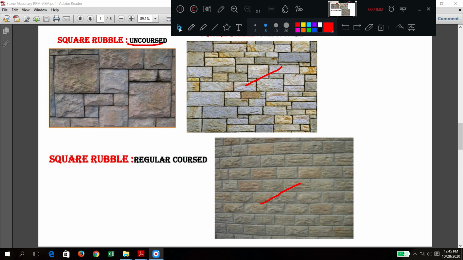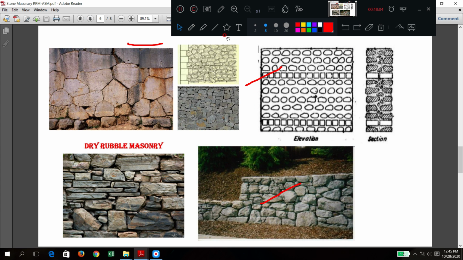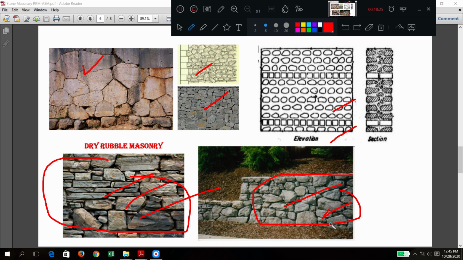Next, obviously we should have polygonal, in this polygonal flint dry. See the shape of the stones, polygonal, like this it is made. Flint walling means small small pebbles are placed like this. What is this? Dry rubble. Here no mortar is there, so it is called dry rubble.